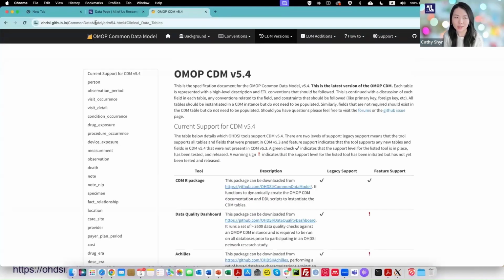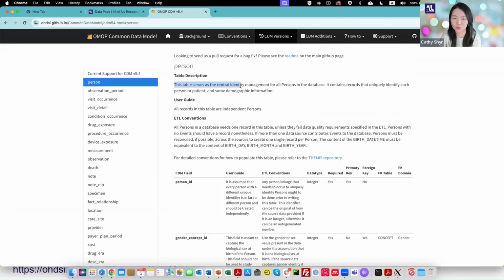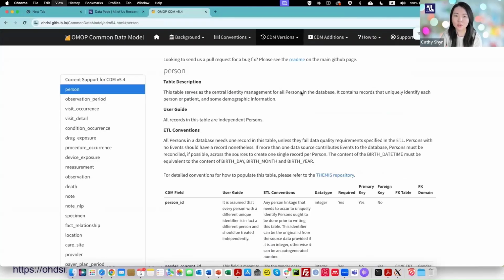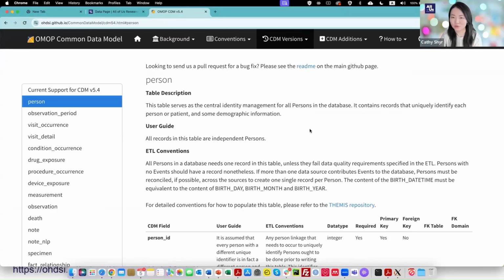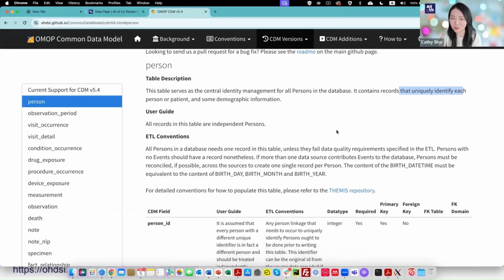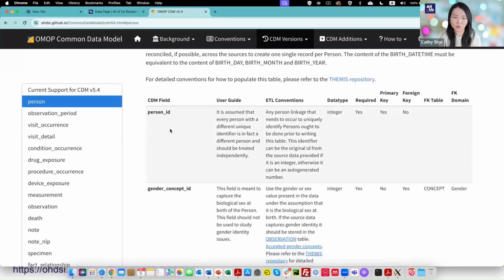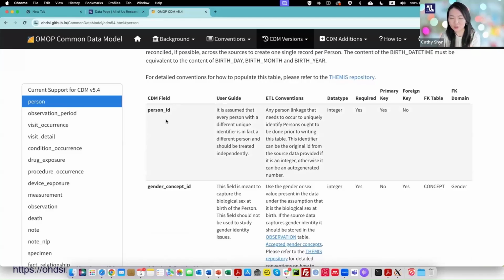So this is a page that summarizes the list of different data tables and the fields within each table in OMOP. On the left-hand side, we see a list of the data tables that we just saw from the slide. We have information about a person, right? So here's a table description. This table serves essentially as a central identity management for all persons or patients who have an entry in their electronic health records, and it contains information that uniquely identifies each patient or person. If we scroll down, we can see the different columns or fields in this table.